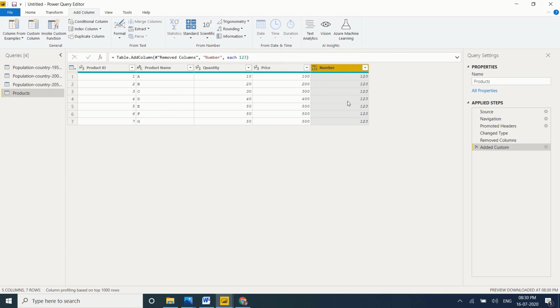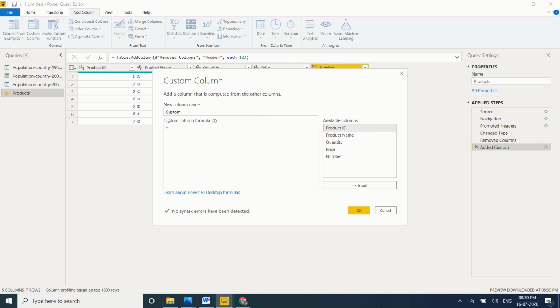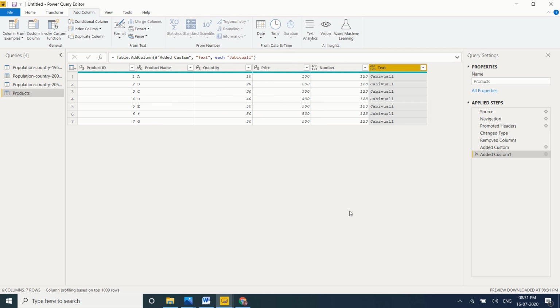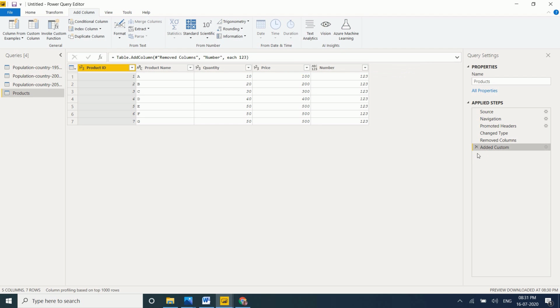Okay, the column is created with the numbers 1 to 3, 1 to 3, 1 to 3 like this. Now if you want to pull some text, then go to custom column. I just mention text only, as the column name itself. I just want to mention my name, Jabibullah. Okay, text is also filled. If you want to delete these things, you can delete them here in applied steps.